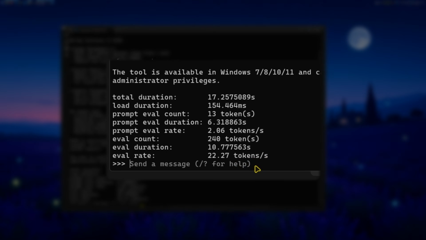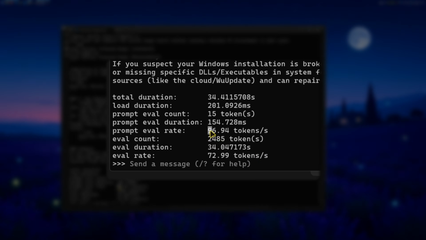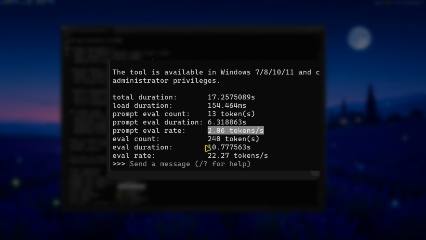So the small one is the fastest, right? Well, not quite, and this is worth knowing. The 4B is a thinking model, so it sat there and generated nearly 2,500 tokens, working itself up to the answer, and it took 34 seconds. The 30B gave me 240 tokens and finished in 17 seconds. So the fast model took twice as long to actually answer me, and tokens a second on its own doesn't tell you how quickly you get your answer.